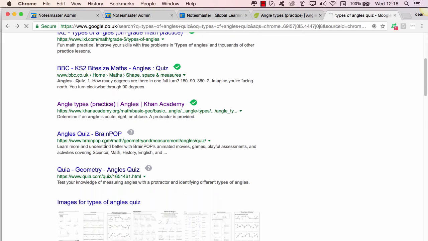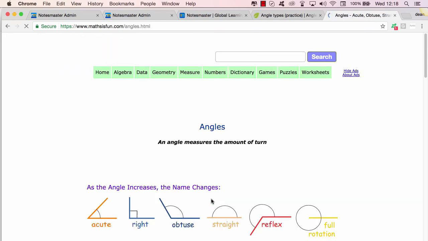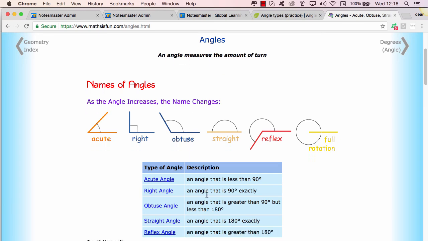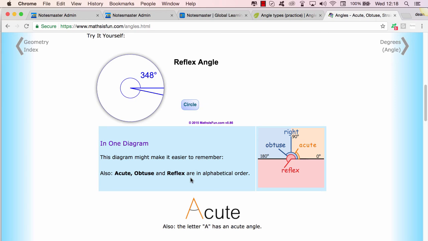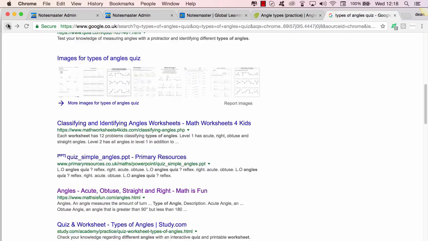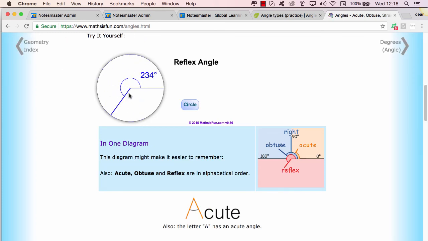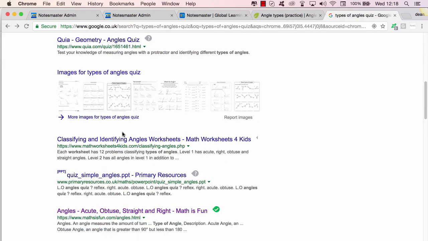So take a look. Find the one that's most suitable. And be sure to use quizzes that are freely accessible. Try not to use quizzes that are behind a registration process. If I go back to this one, try to use ones that are interactive like this. This is very useful here. And also try to use quizzes that are not behind a registration process and require payment.